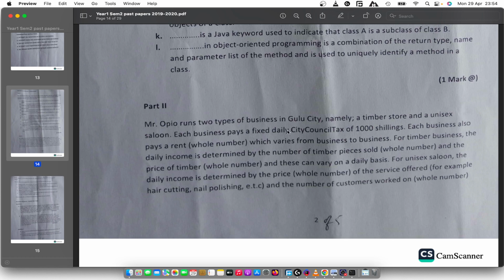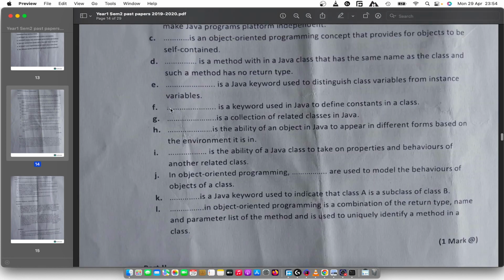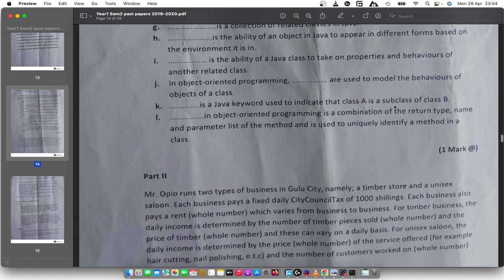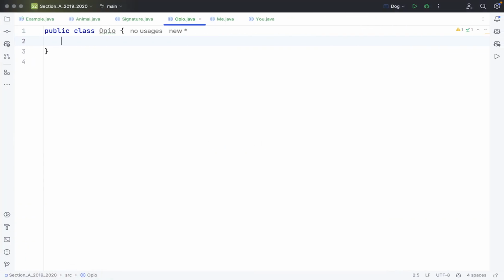So one of the first fields is the city council tax. But it is saying here each business pays a fixed amount. Remember when we were fixing values here with the final keyword. A final is a keyword used in Java to define constants in a class, and this is already a constant because it is fixed. It never changes. So how do you define that constant? Static final. We said static final.